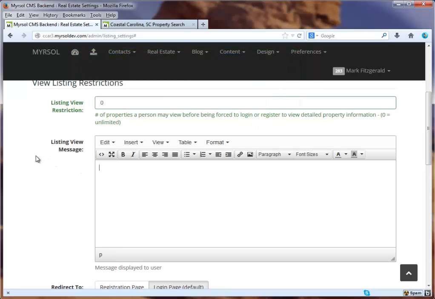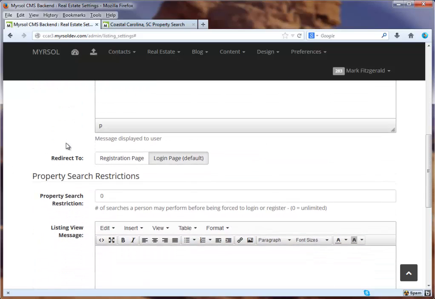And then as soon as they reach that number, it will then, of course, make them register. If you put 0, it's unlimited. And the same thing goes right here for the property search restrictions page. This is when they're doing searches. Same thing, and the same message.